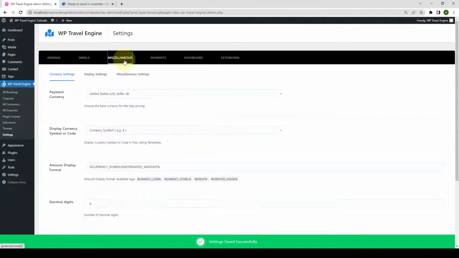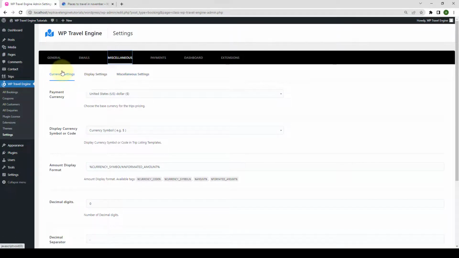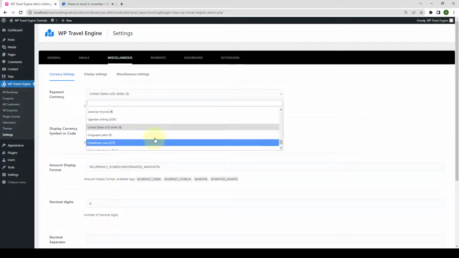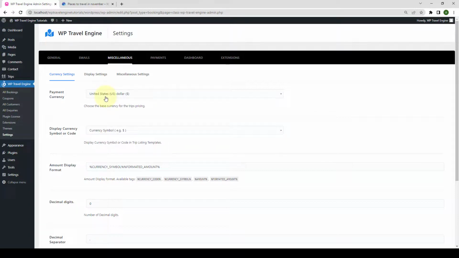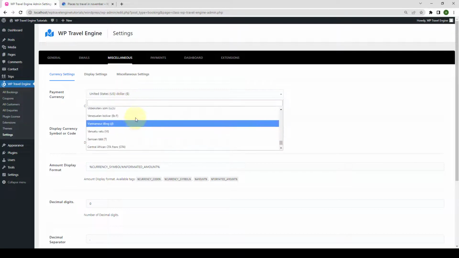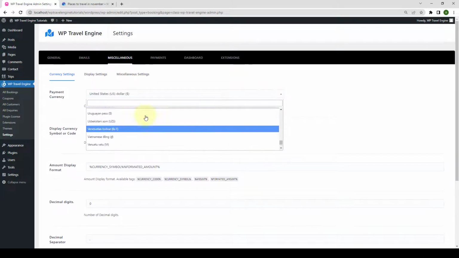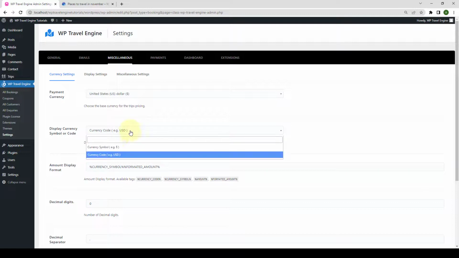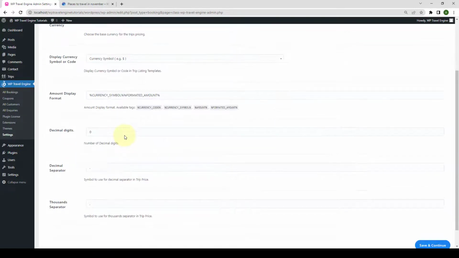Next is Miscellaneous. You can change currency settings, display settings, and other miscellaneous settings from here. First is payment currency. You can set the payment currency throughout your website from here. I have selected US dollar as payment currency for my website, but you can select the payment currency of your choice. You can select whether to use currency symbol or currency code from here. I'm going to select currency symbol.